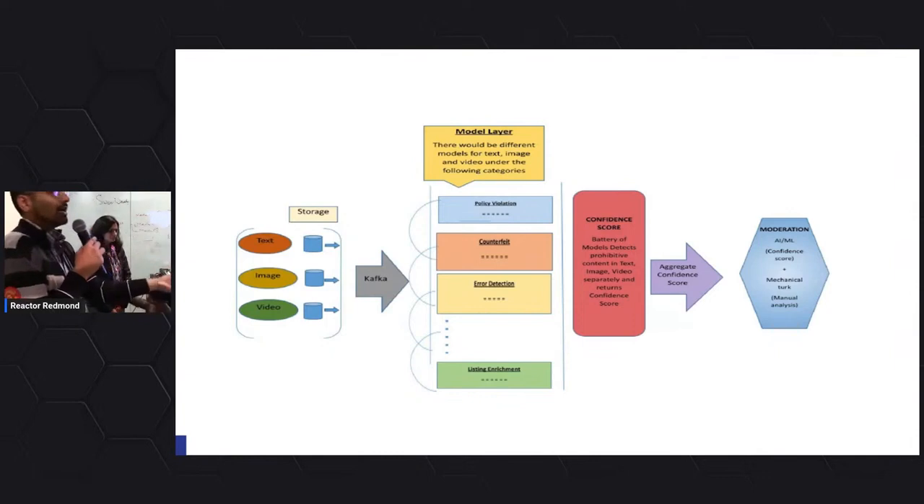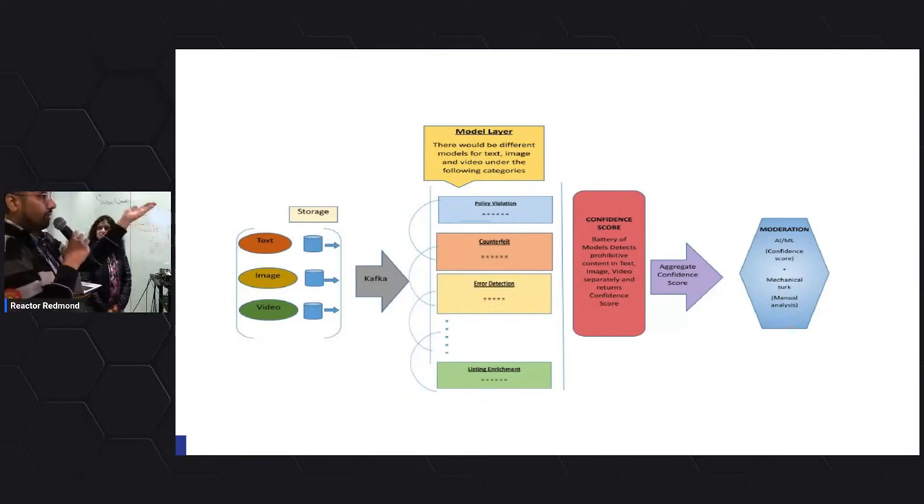Does it have adult attribute in it? Does it have hate speech in it? Does it have drugs, violence, etc.? It is nothing but, at a fundamental level, what we're doing is extracting the attribute from text, image, and video. That's essentially what is happening.